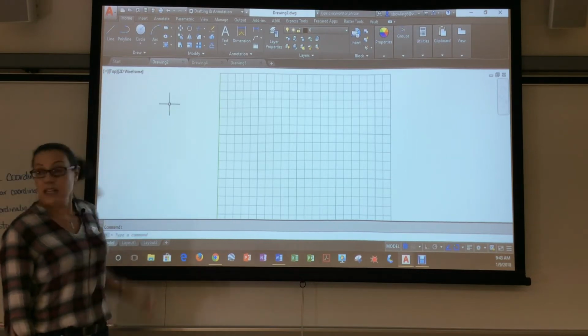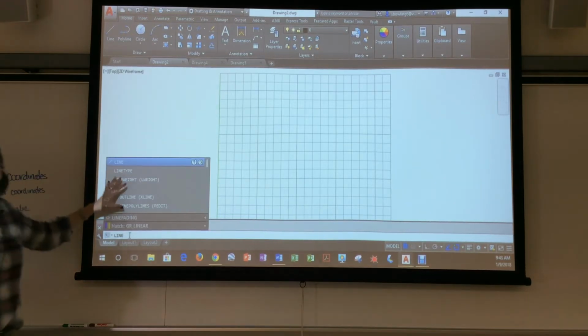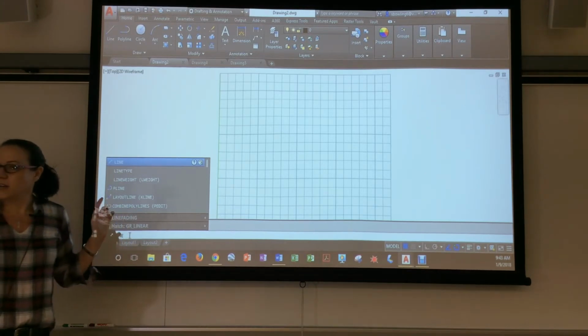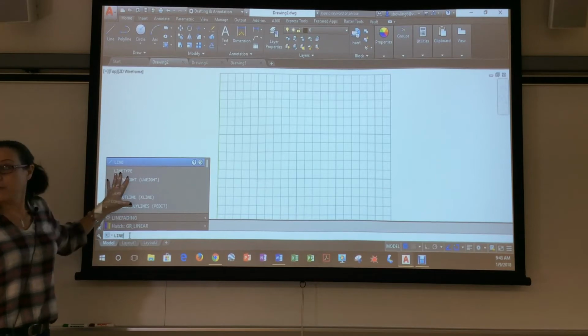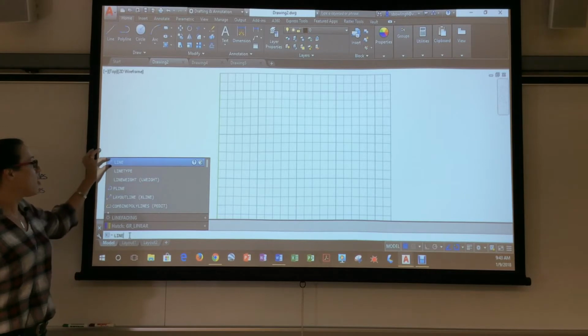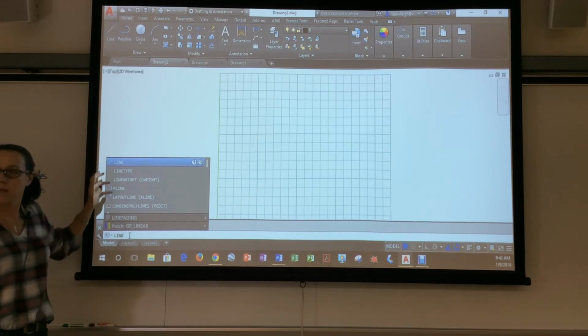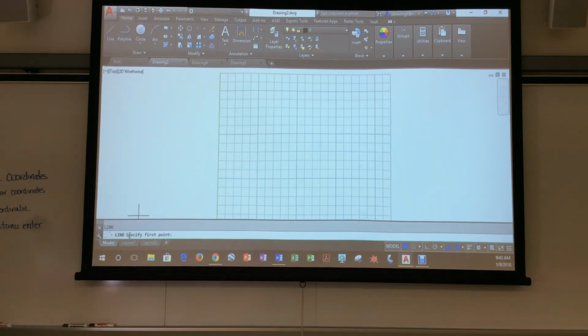So there's line. If I want to draw a line, I just come down here and type L for line. Okay? The other nice thing is when you start to type in a command, it pops up, like the autocorrect on your phone. It's trying to help you, so let it help you. Because sometimes I don't remember the commands, but I remember the word. These are called hotkey or shortcut commands. So I can type in L and I can start a line.